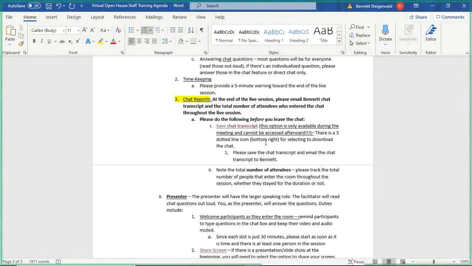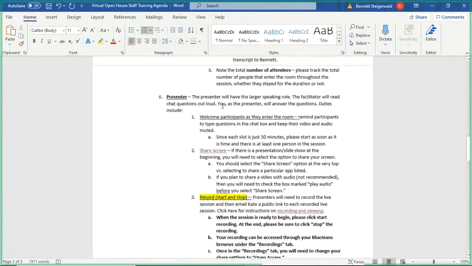Okay. So then the other main responsibility is the presenter. While the facilitator is reading the questions out loud, the presenter will answer questions, and this is if they're directed at everybody. So I have an example. All right, so one of the first sessions is advising with all of the student success coaches.